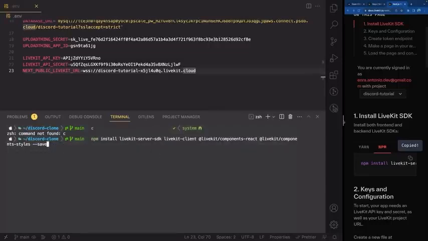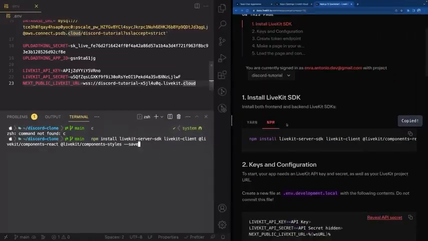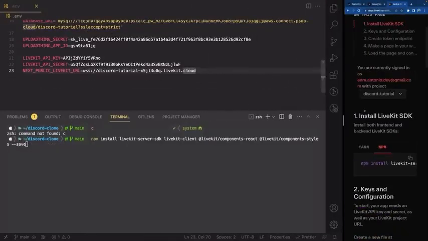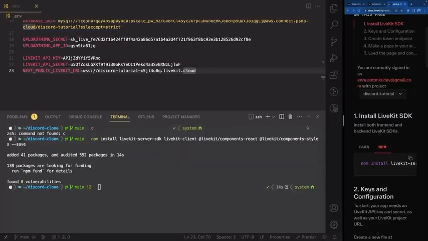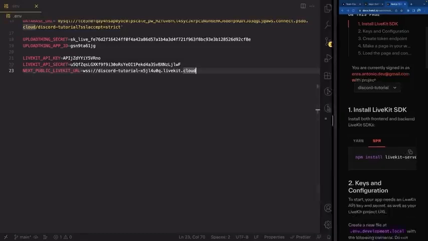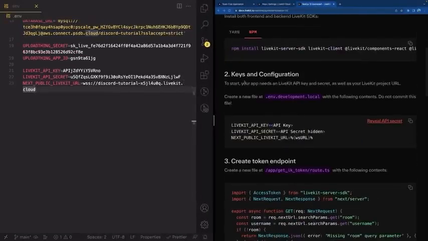Or you can just copy it from their documentation, of course. Just select the npm. So it's step 1 under Next 13 documentation. And go ahead and press enter and wait for all of those to install. Great. Once that has installed, let's follow step 2, which we already did.